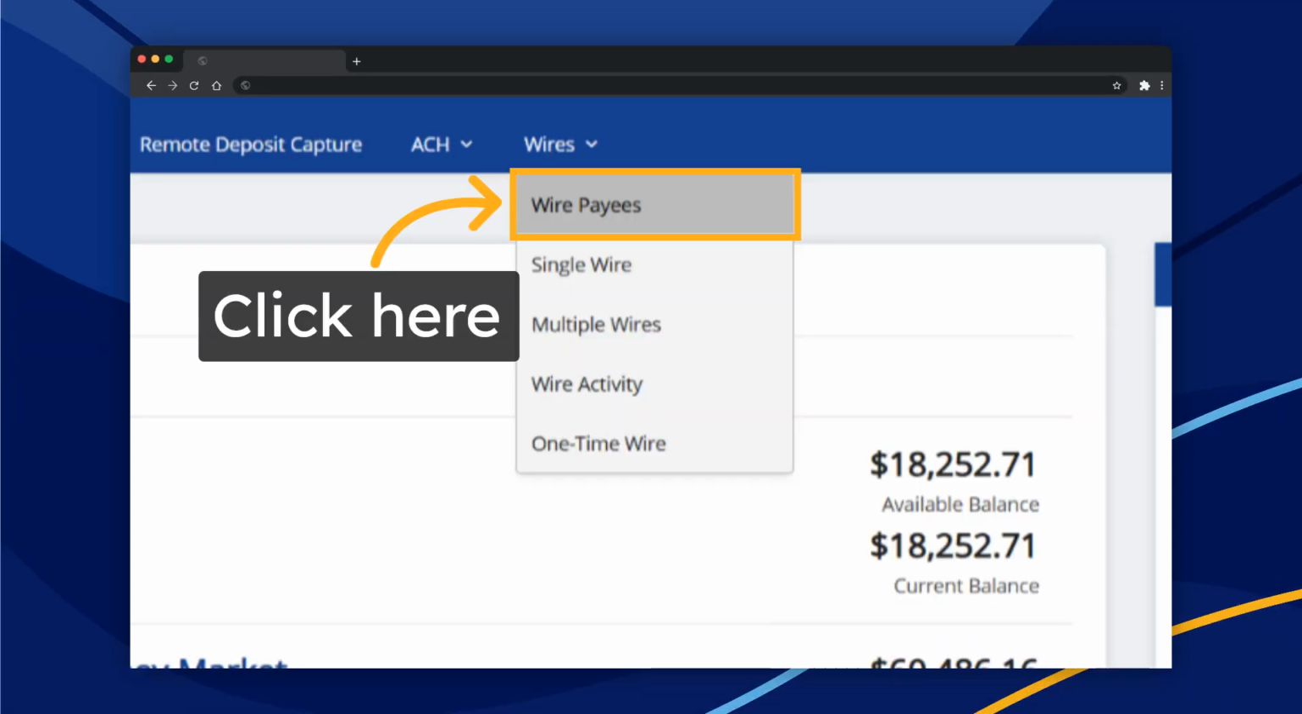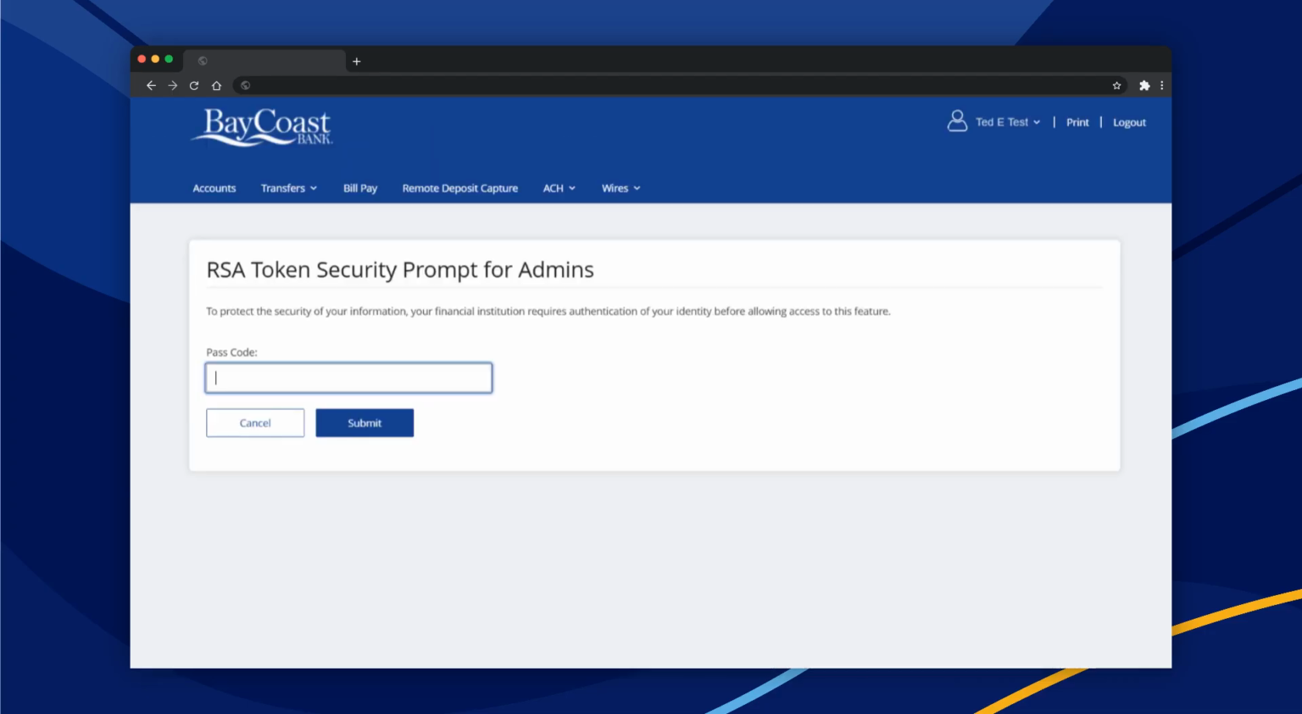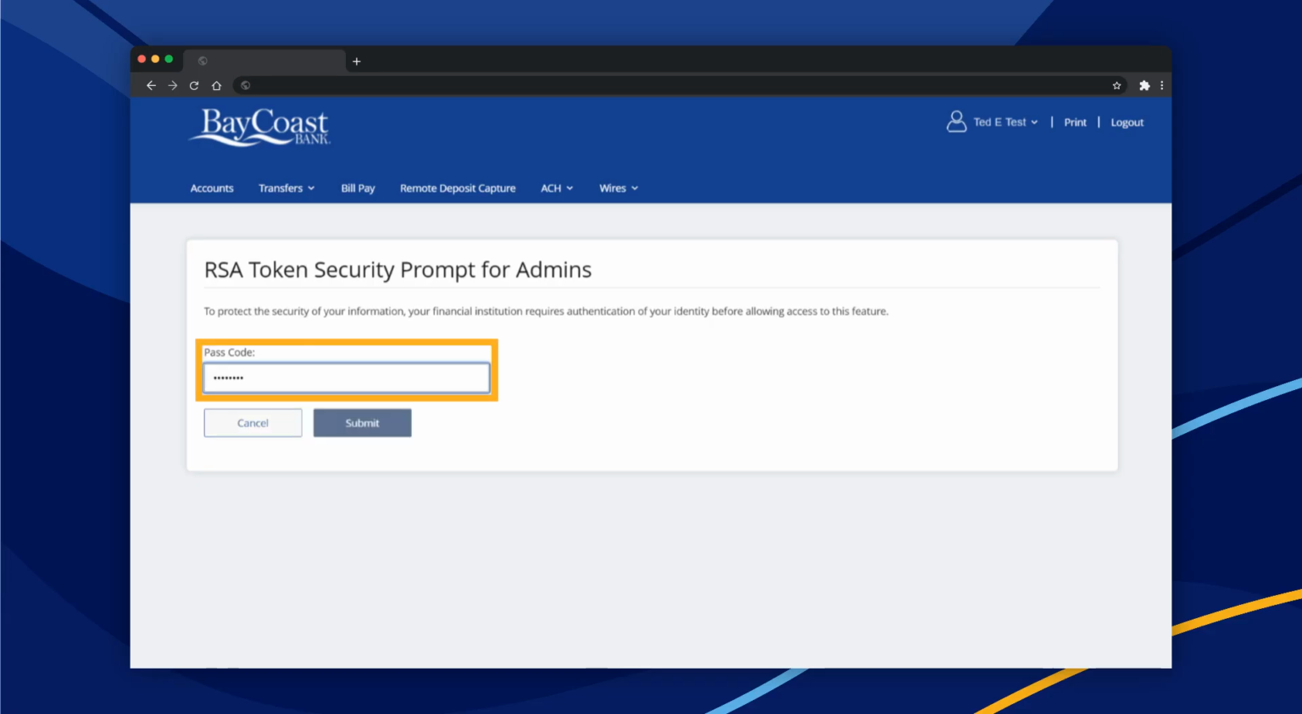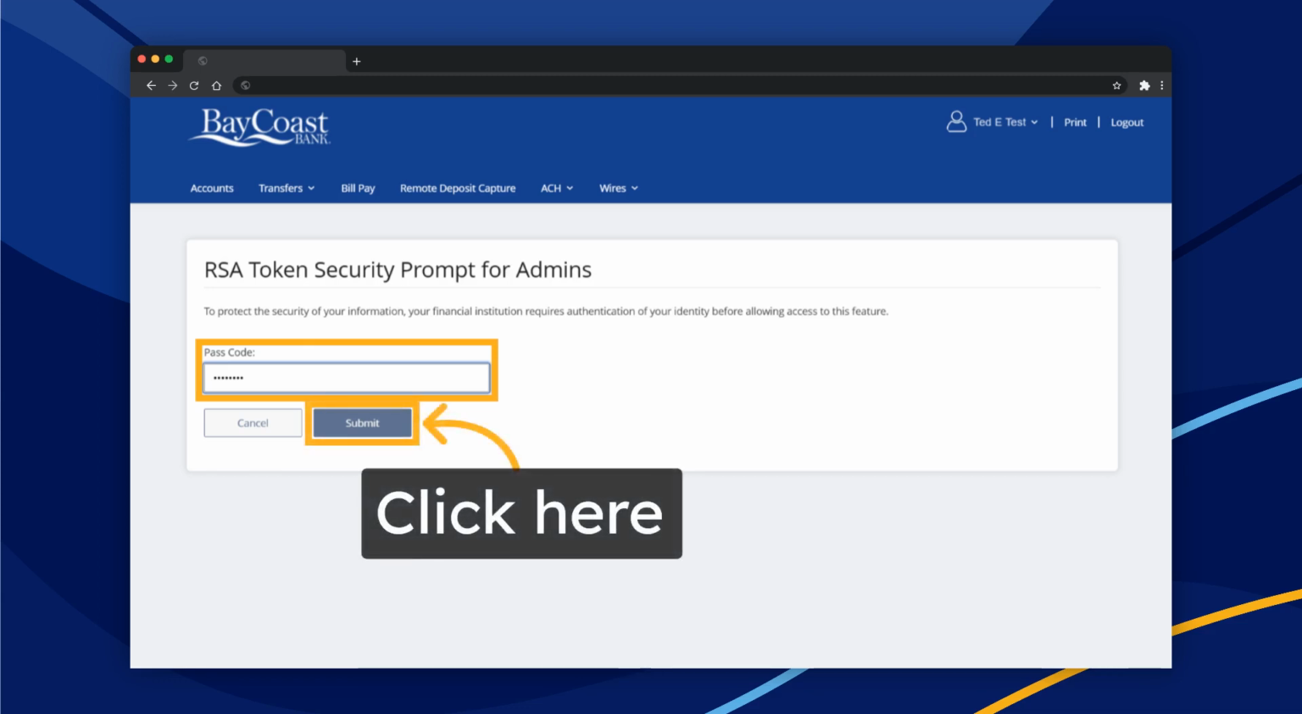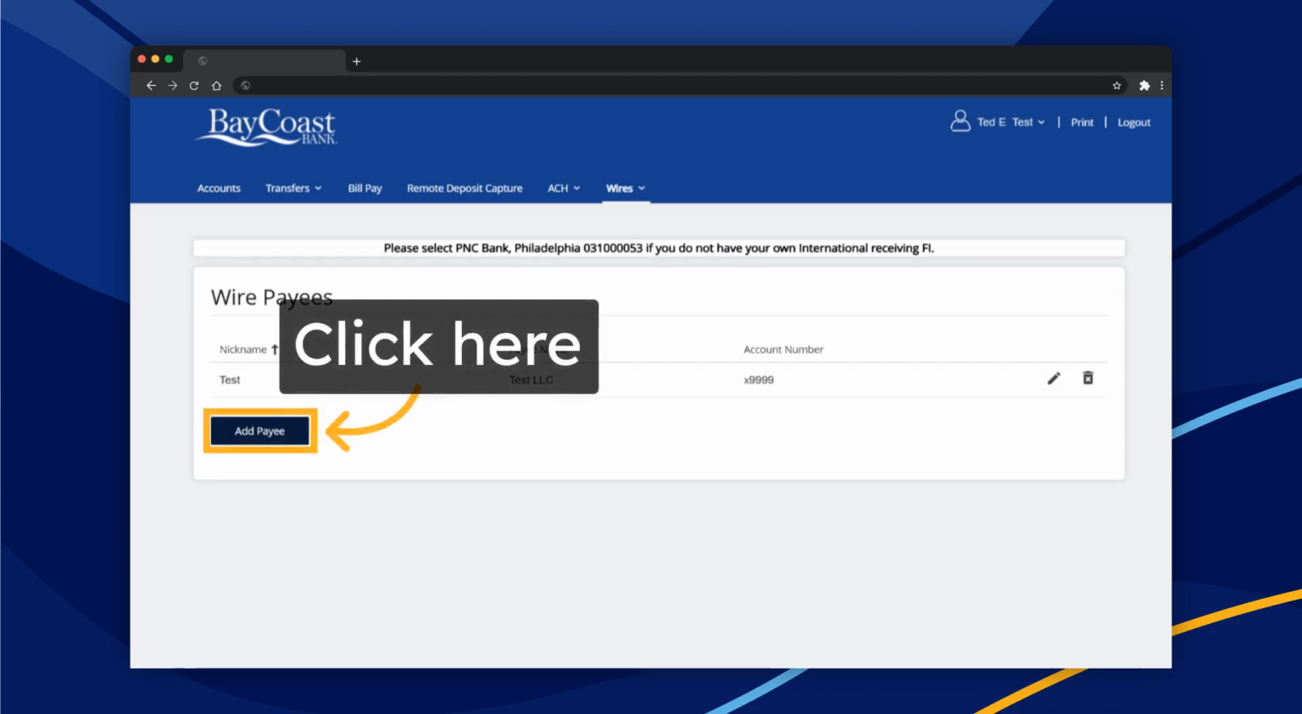Click Wire Payees to view and manage your list of wire recipients. Upon your first login, you will be prompted to enter an RSA Security Token. Enter in the RSA Security Token in the passcode field and click Submit. Click Add Payee to start adding a new wire recipient to your list.